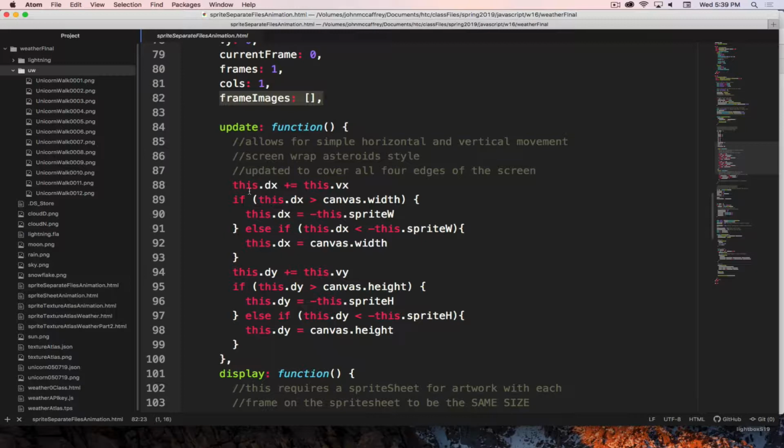So if we're animating rain or snow that's falling down, it wraps vertically. If we have an object like clouds or a character animating across the screen, it animates horizontally. So it does the horizontal screen wrap versus the vertical screen wrapping. Same stuff. Pretty straightforward.